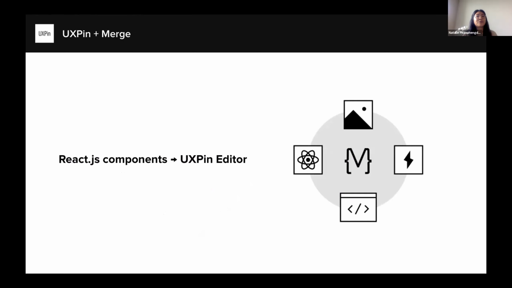So we recently just launched a new product called UXPin Merge. And this truly bridges the gap between design and development by including developers in the design process. And we're really excited about this because it's a product we've co-created with other product teams based on their feedback and on design and development communication challenges.